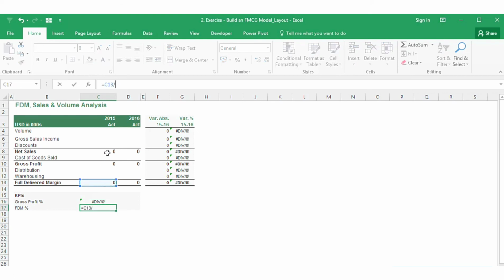In our next lesson, we'll create a pivot table that is going to serve as a source for this report.